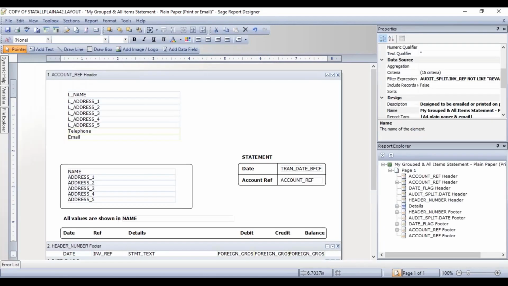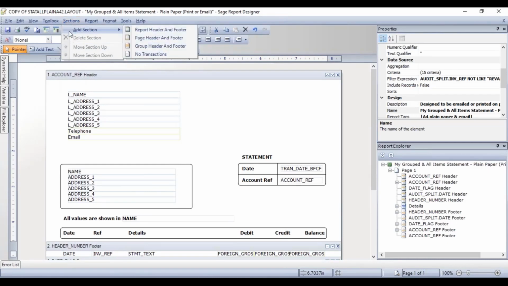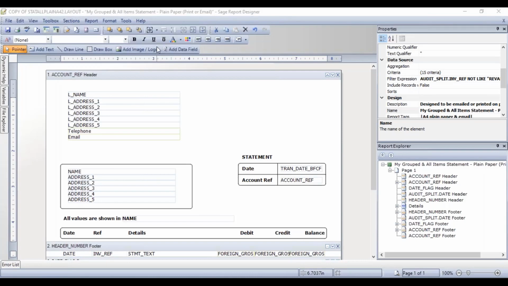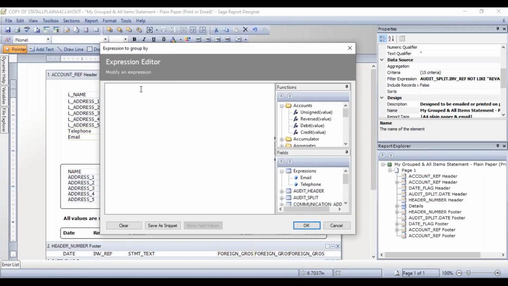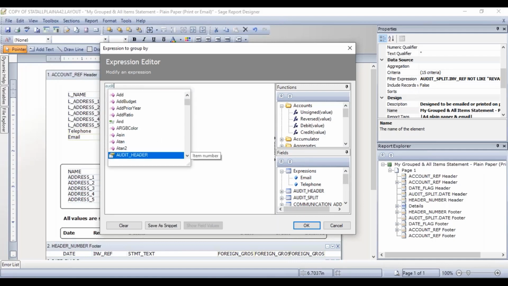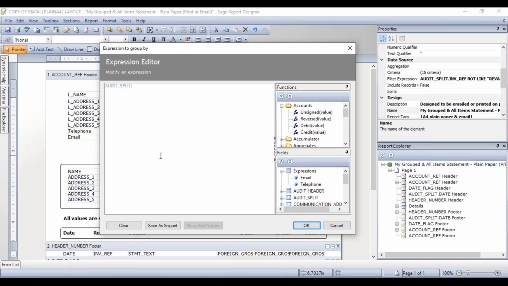So go back into Report Designer and I'm going to go to Sections, Add Section, Group Header and Footer. So this time I'll show you a different method of adding the group data field. So rather than using the Fields panel at the bottom right, I'm just going to click in the main panel and start typing the word audit. So you can see a drop-down list appears. So if I can now just scroll down and then select Audit Split, it appears in the window.